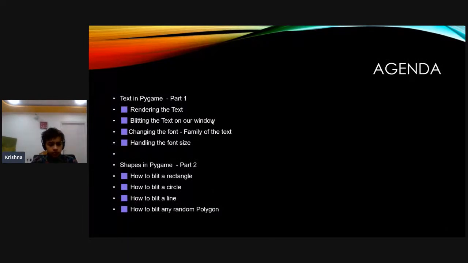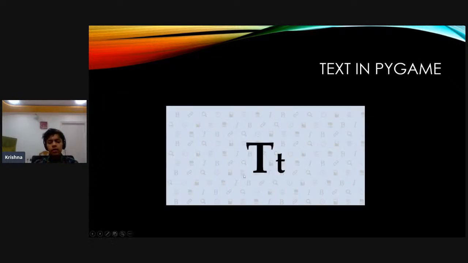Okay, so today we have a lot of things to do. We're going to handle text and shapes in Pygame. Text in Pygame is just the image of some letters. Right now we've just created the screen on which we can display images, and there's nothing we can do on that screen. So we're going to try and put some text on the screen.